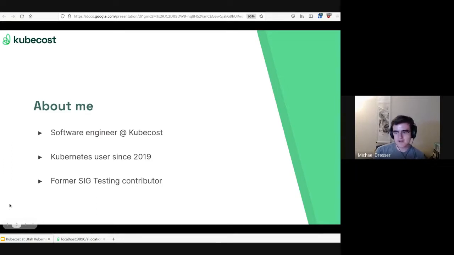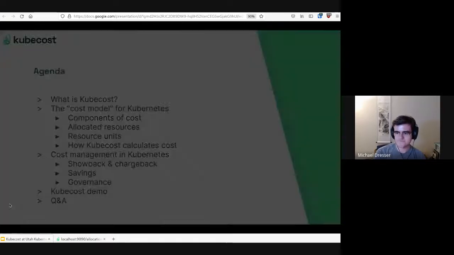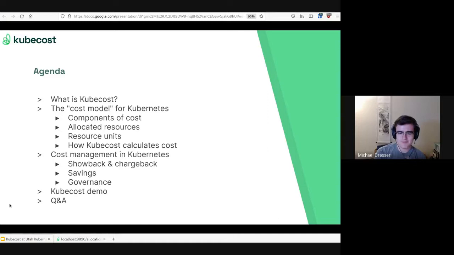I'm a software engineer working on Kubecost. I've worked on Kubernetes since something like 2019. And I was, for a little while, an open source contributor to Kubernetes, specifically doing SIG testing stuff. This looks like a lot, but it's very high level.